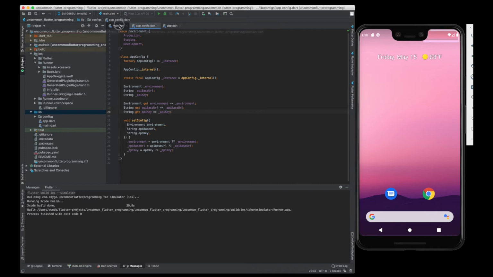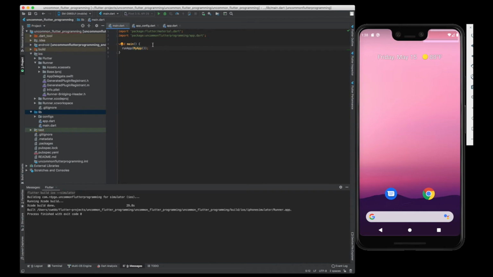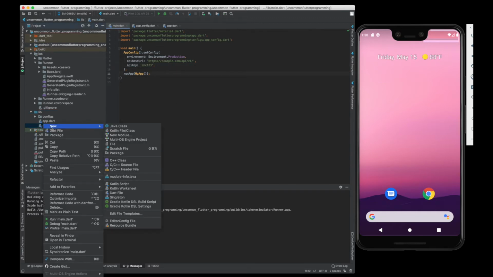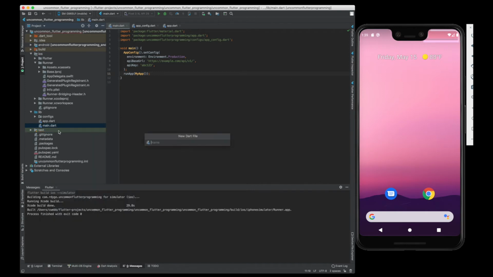So what we're going to do is go back to our main.dart file, and we're going to initialize this app configuration for our production environment. We're going to define the environment as production. We're going to input the appropriate API base URL and the appropriate API key. We're going to save it.